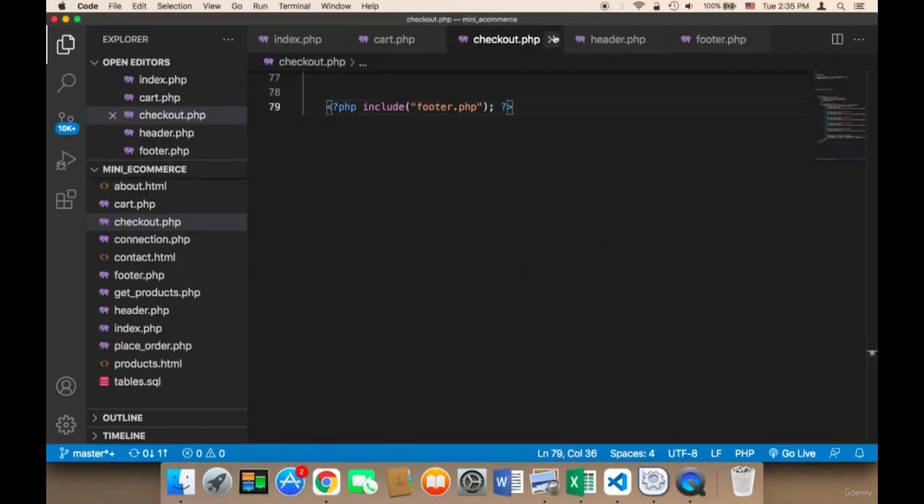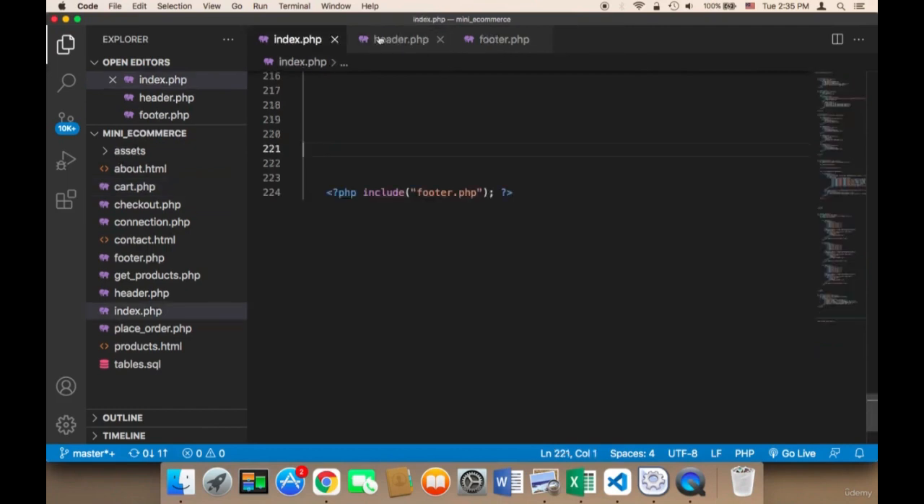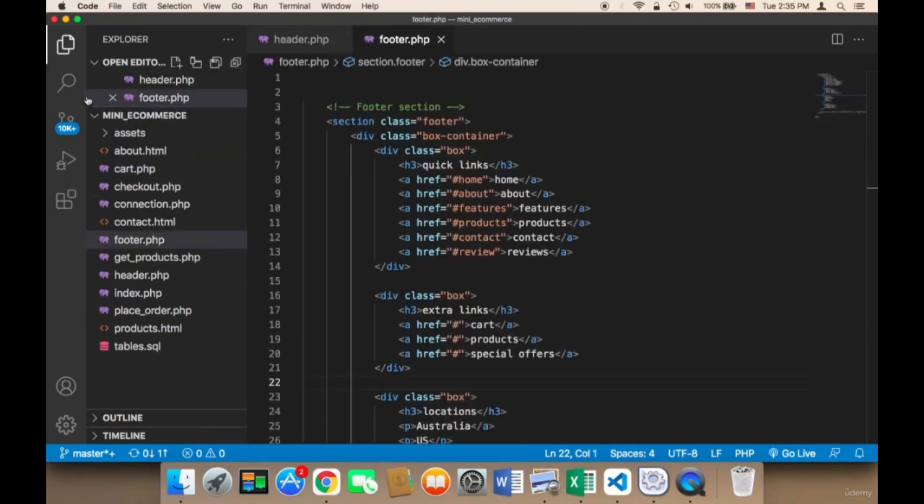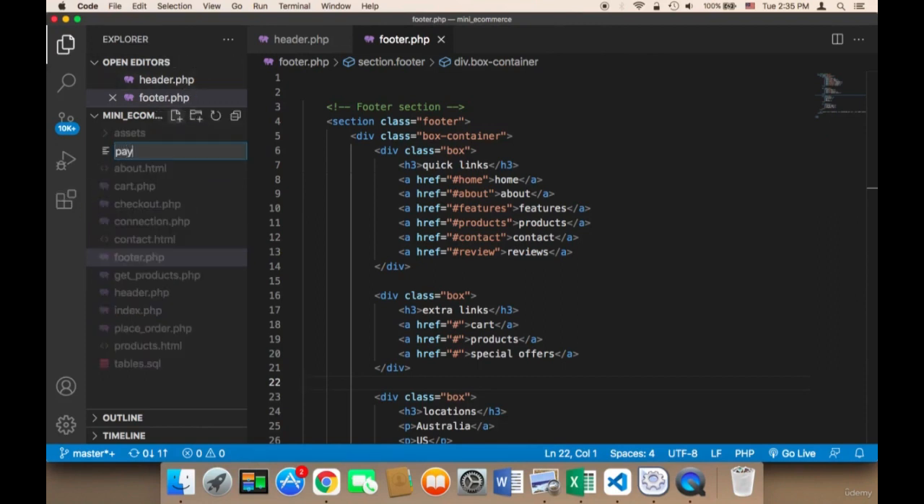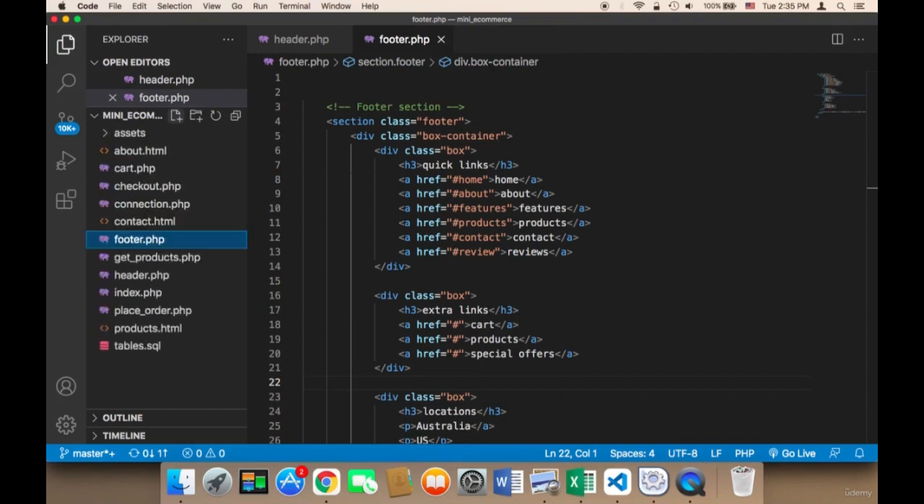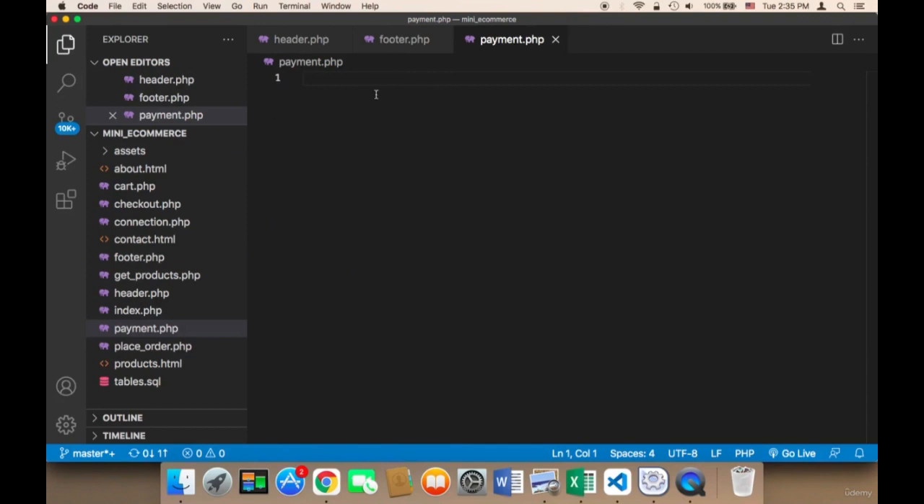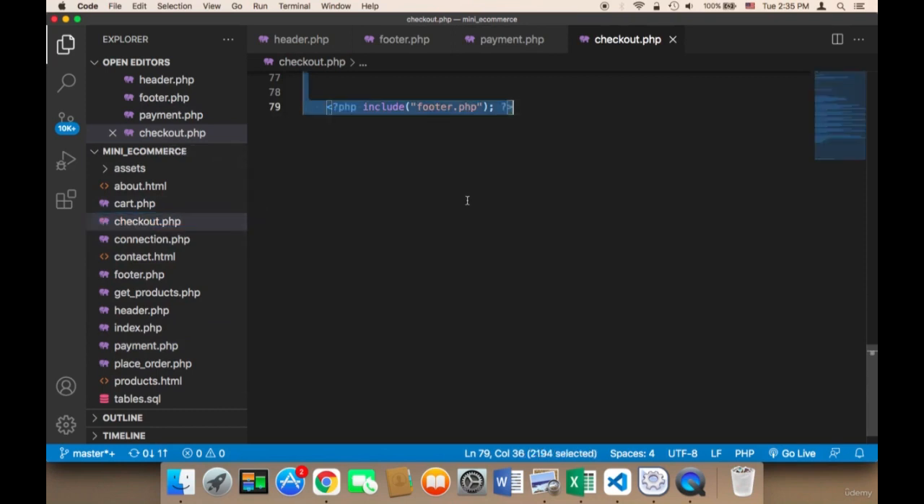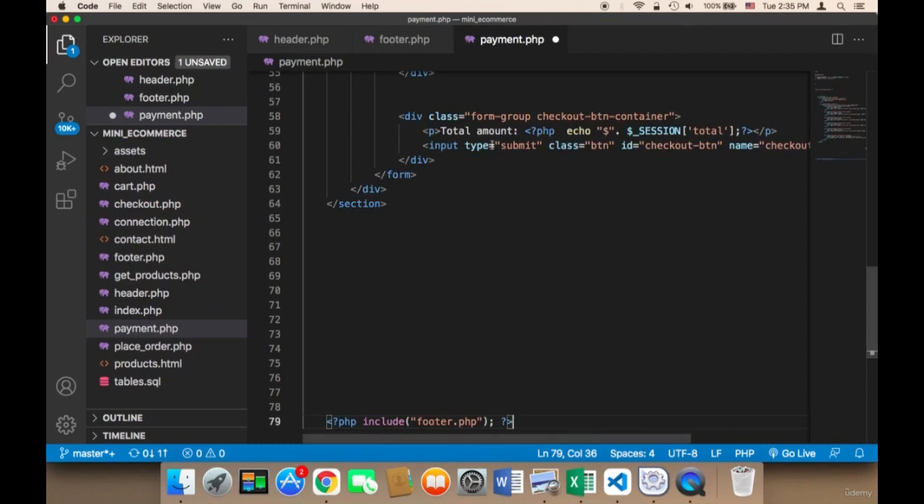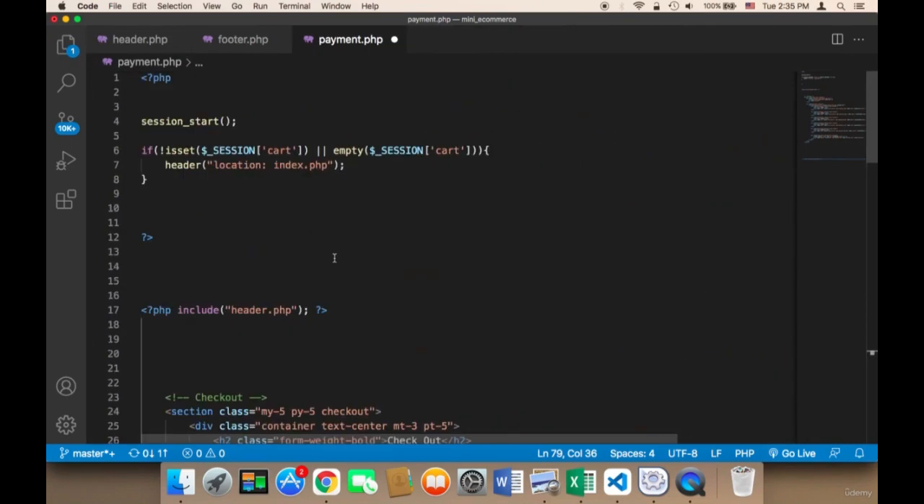Welcome back. Now what we need to do is create a new page called payment.php so that we can take the user to that page. So I'm going to create a new page here called payment.php. And then in the payment.php, first we need to get the code from the checkout. So from the checkout, I'm going to copy the complete code, and then I'm going to paste it in the payment.